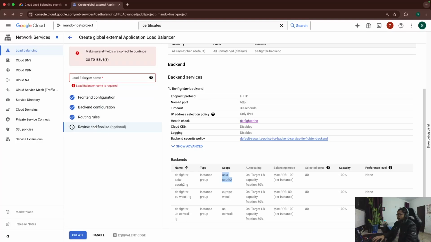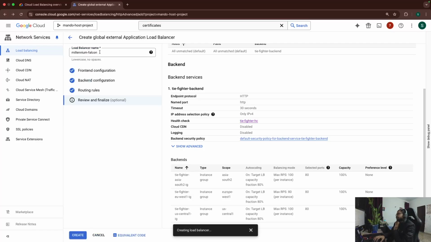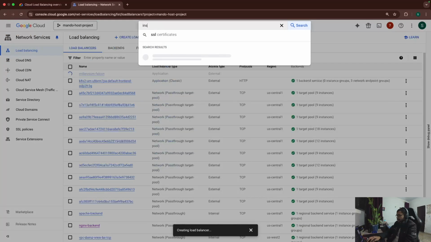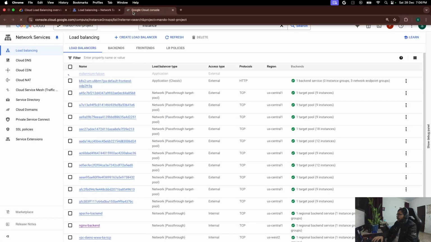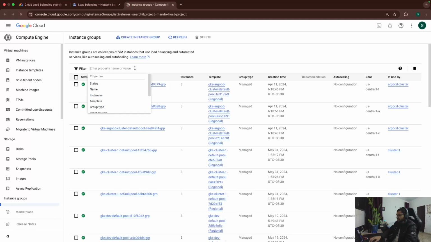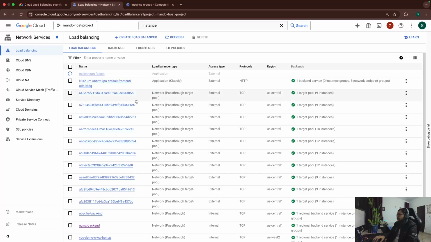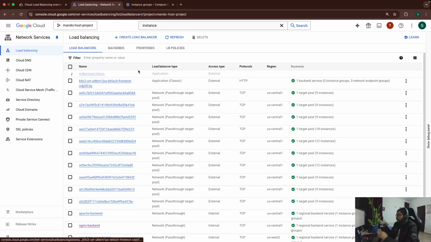So click on create. Okay, I didn't name my load balancer, but I will name this Millennium Falcon, the fastest spaceship in the entire galaxy. So this is creating, but meanwhile what we can do is go to our instance groups, and I'll open this in a new tab, and we can check the status of our instance groups. You can see here there is no backend service attached to this instance group, which is okay. Once this load balancer comes up, that error will go. So let's wait for some more time.